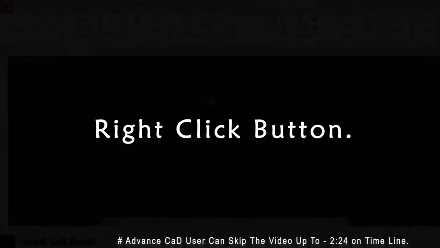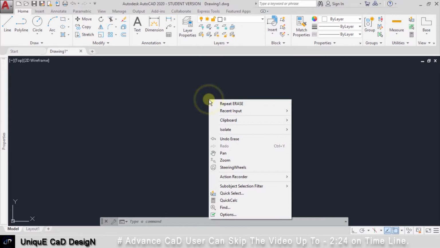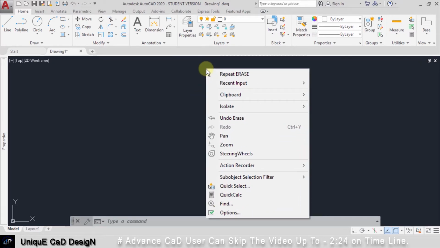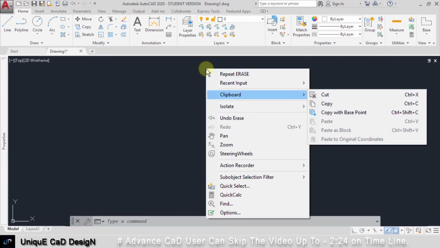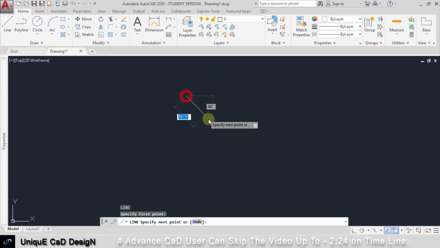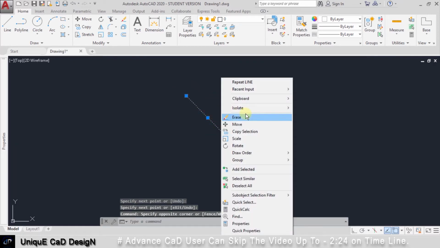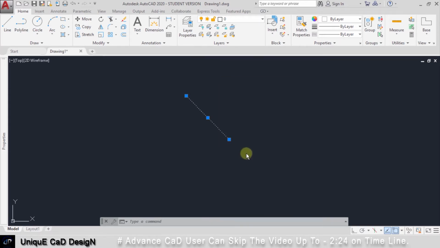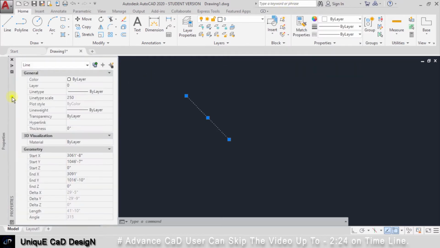Right click button. It is a multifunction button, behaves differently in different conditions. If you directly right click on the screen, a list of options will display. It is having repeat last command, recently used commands, copy paste options and other quick commands. If you select the object and right click, it will add modify commands to the list for the selected object. And if you right click on any Windows component, it will display the customization option.